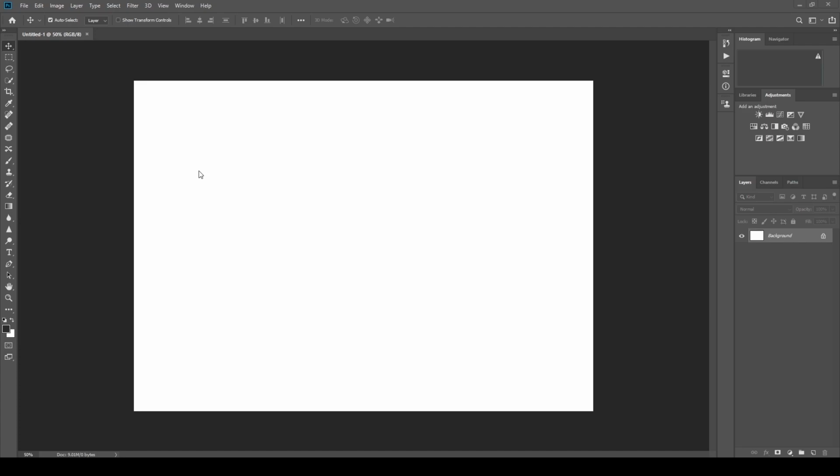Okay, let's get into the actual layout of the program. There are 4 main spaces to be concerned with. So we have this large area in the middle. This is where our image will be. And we have the top bar where our options are. The left and right areas are where we can set up our workspace.